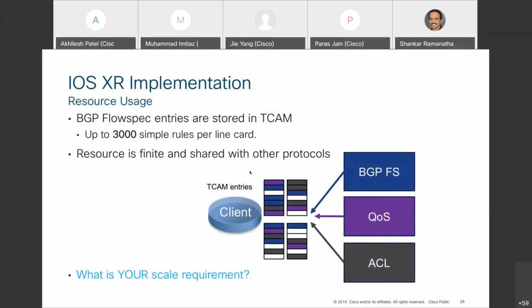Like I mentioned, the BGP flow spec entries are stored in TCAM, and that's where the SE part or the Jericho Plus part comes in. What is the scale? That question comes a lot from customers. It will come from you guys. So it is not an easy question to answer. The reason is this: you can have multiple matching criteria within the same rule. You can have multiple actions within the same rule. So it really depends on the rules.